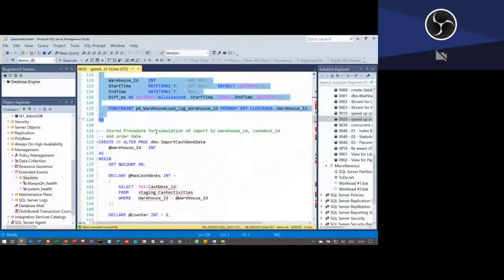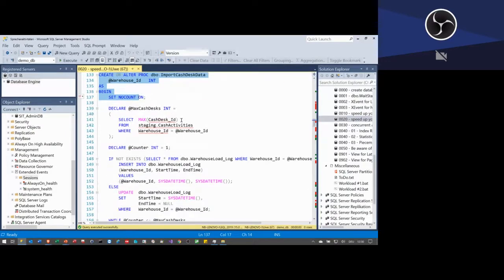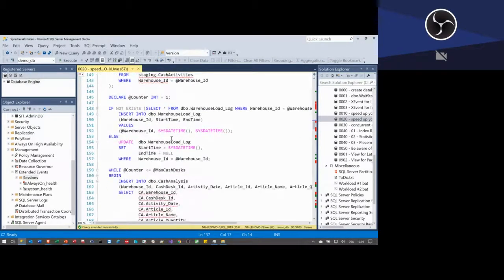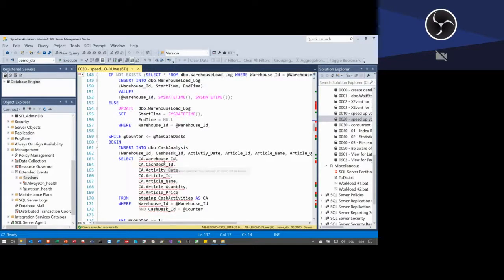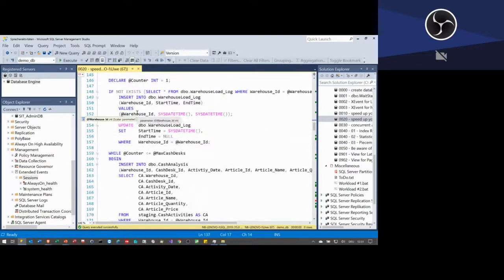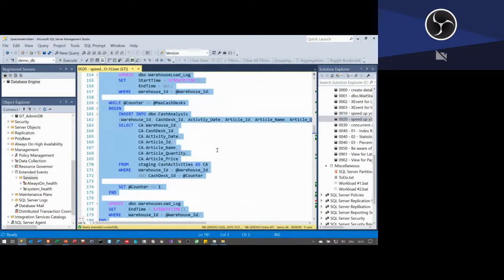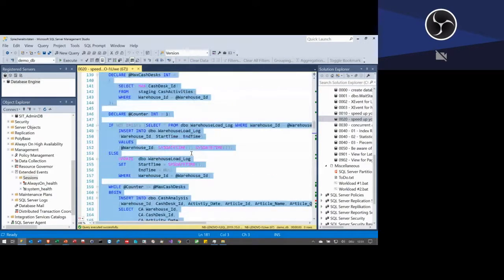And here is my workload. What you can see here is I hand over the warehouse ID, and after this I go through the cache activities, and I go through every single cache and accumulate the data, and then I'm pushing the data into my cache analysis. And then I take the next one and the next one and the next one. While it is running, I measure the time and write the data into the warehouse load. So this is my stored procedure.